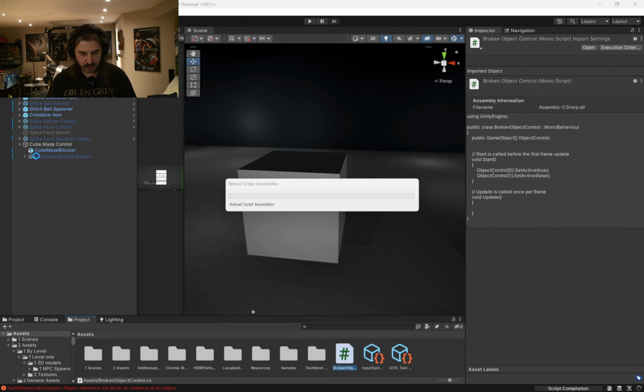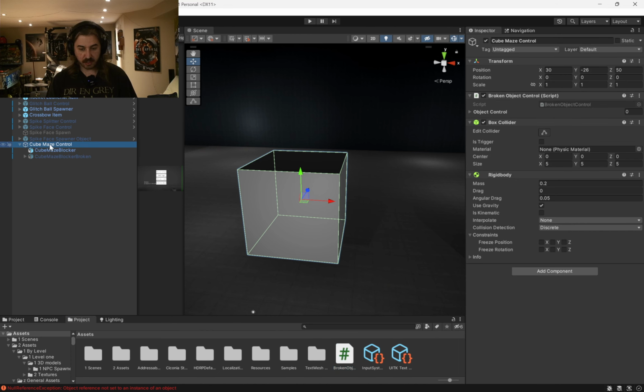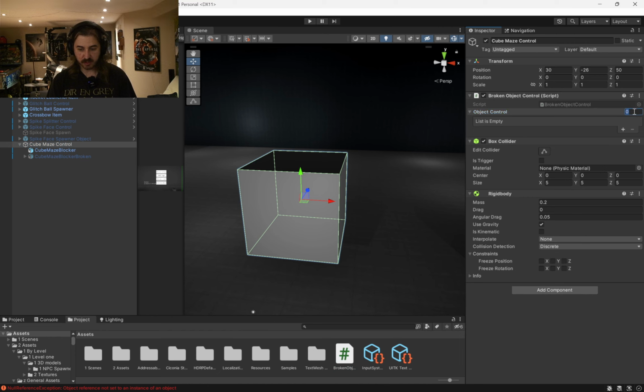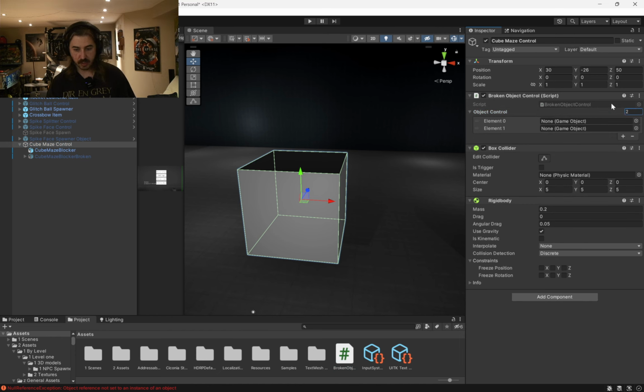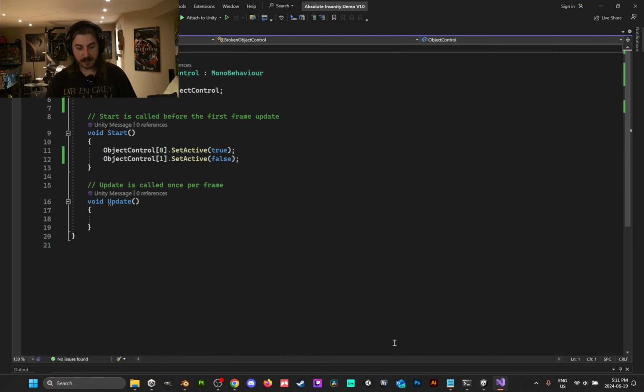All right, sweet. So now I'm going to click my game object here, and as we can see, we have object control. I'm going to add two items to it. The first item is going to be the main cube that doesn't explode or do anything crazy. And then the second item I'm going to add is the broken maze objects. Awesome.